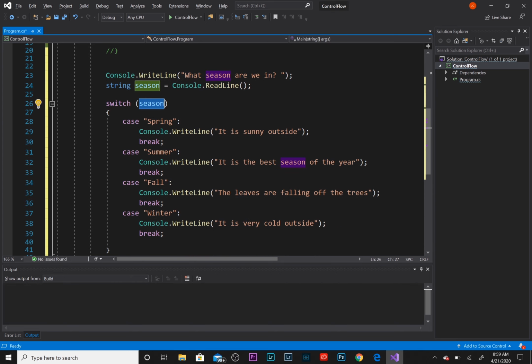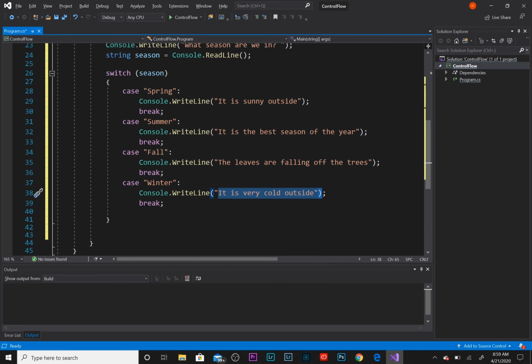In the case that the user types in spring, we want to type out it is sunny outside. The case summer, we want to type out it's the best season of the year. And in the case that the user types in fall, the leaves are falling off the trees. In the case that's winter, we're going to type out it's very cold outside. Now, what if the user doesn't type in a season? What if the user types in by accident, maybe spells the word wrong, or the user types in something random? We want to be able to handle that. We want to be able to control that as well.